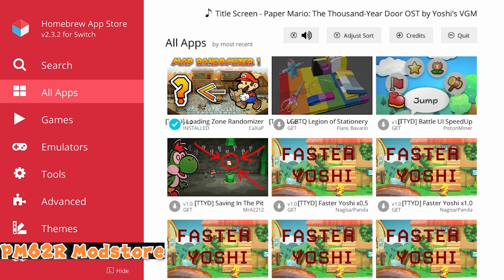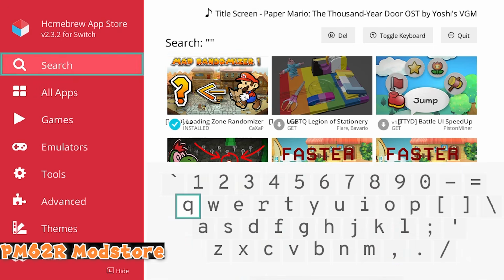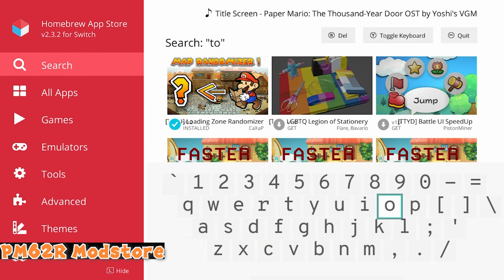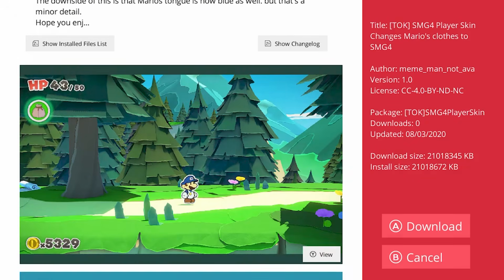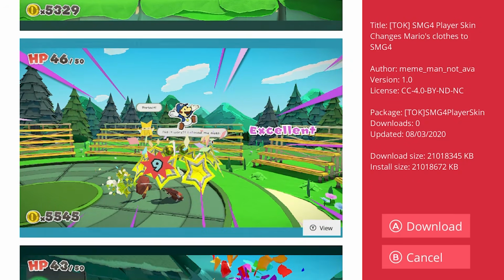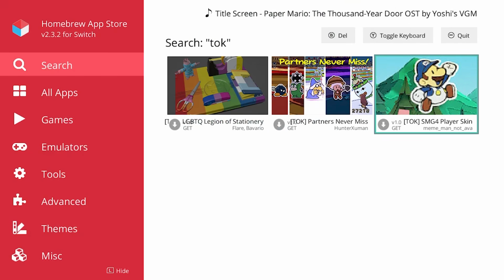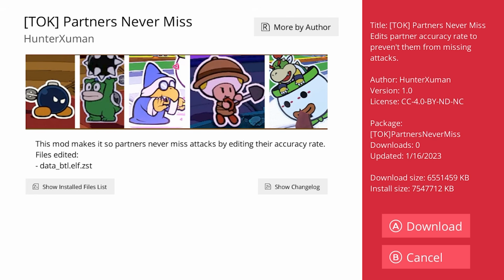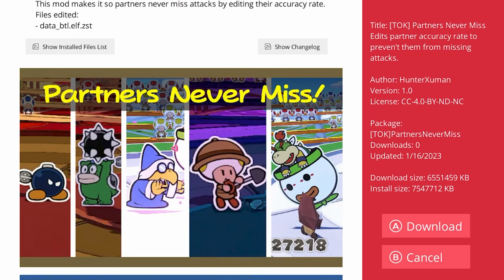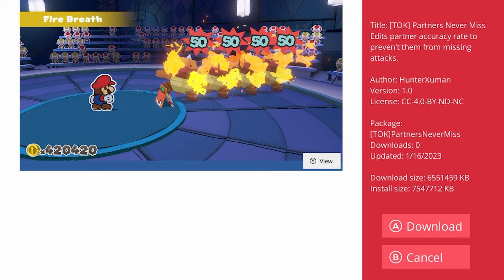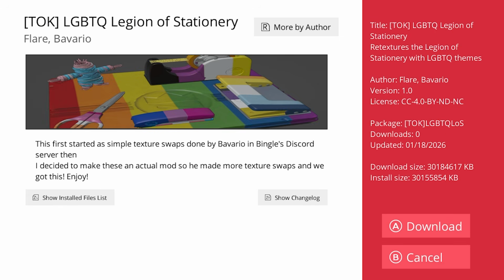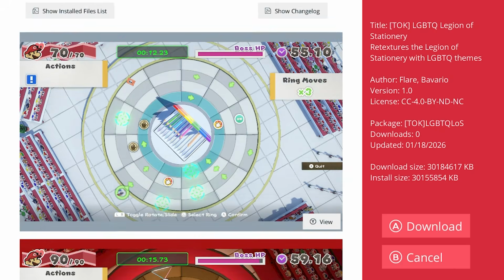So first things first, there is also a mod store for Paper Mario: The Origami King and Paper Mario: The Thousand Year Door that I've created that works on the Nintendo Switch. This adds a repo that uses the Homebrew App Store to allow you to download mods directly to your console. Now this works for the Origami King and the Thousand Year Door, and I have it separated to where you can just search the letters of the game, so TOK for the Origami King or TTYD for the Thousand Year Door, to choose whatever mod that you would like to download.